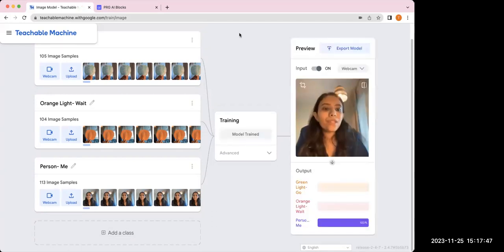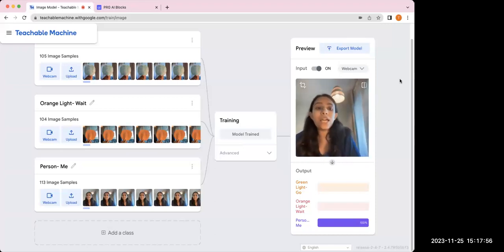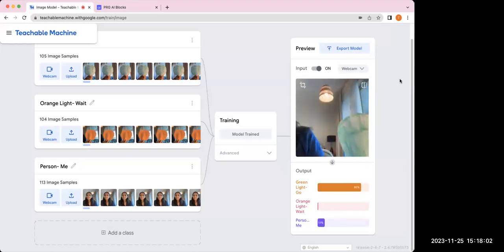Perfect. Now, as you can see, it gives me the option to check the accuracy of the model, which means how well the model has learned what it has been taught. So, for example, we can show it the green light. Let's see what happens. Yes. Quite good, I would say.